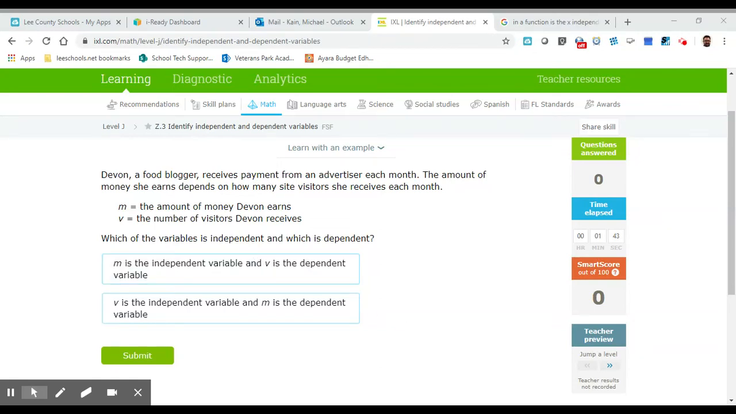Okay, the activity we are working on today is called Identify Independent and Dependent Variables. And this is code FSF. And this is 8th grade IXL.